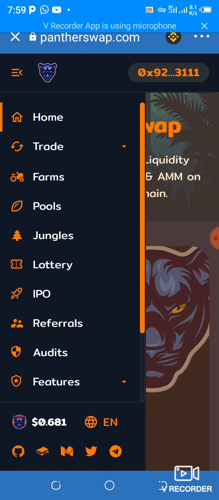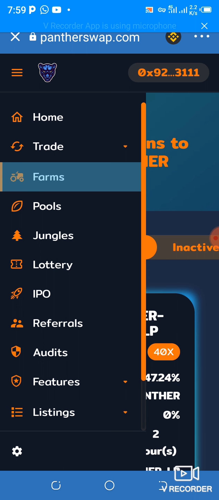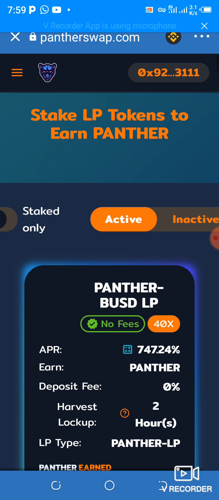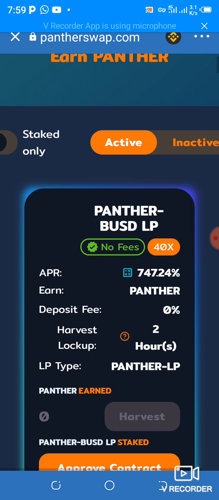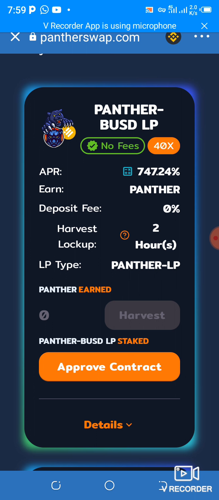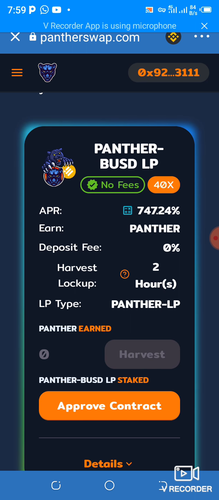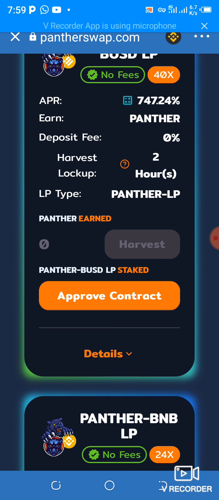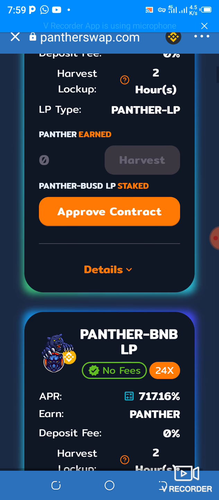So we go to the menu, and then we go to farms, and these are the farms. So if you are a beginner, if you haven't yet done any stake, your contract will be like this. So if we take an example of Panther BUSD, it will be having this word approve contract. So you need to first approve the contract, and then you provide liquidity.